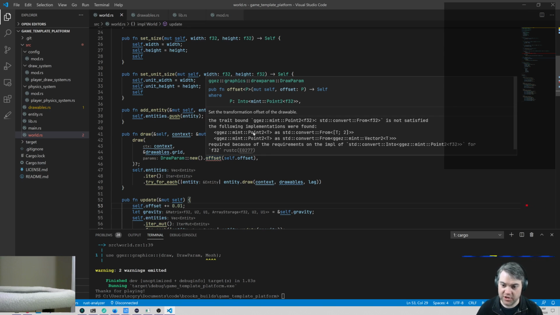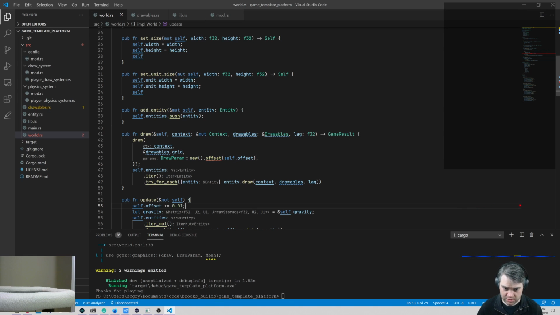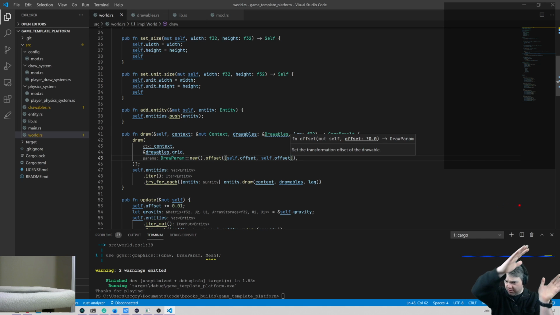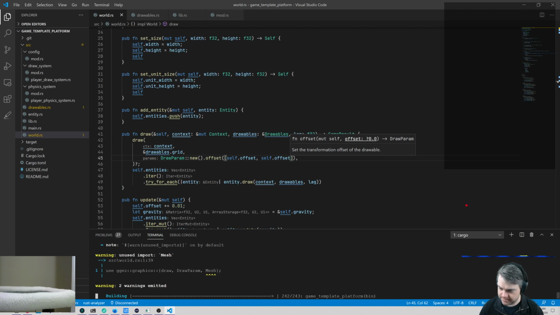So what are you upset? Okay, the trait bound 0.2. Okay, so offset is a mint 0.2. Okay, so we can just do self.offset, self.offset. It's just going to be even, so maybe it'll shift over in diagonals. Let's see what this does.